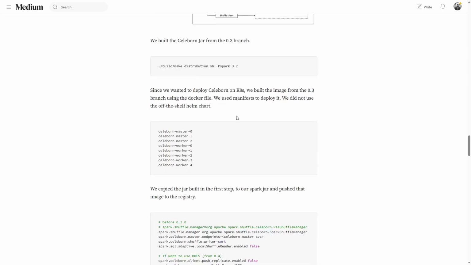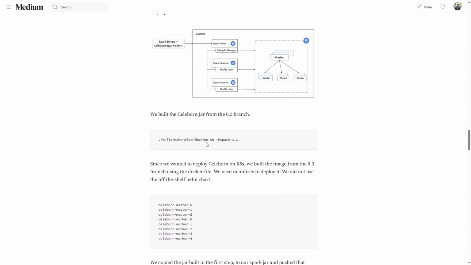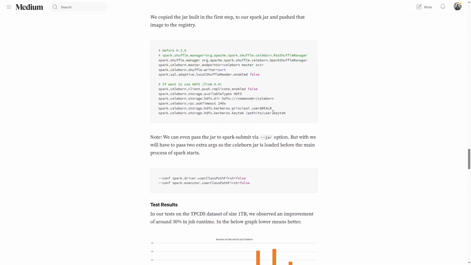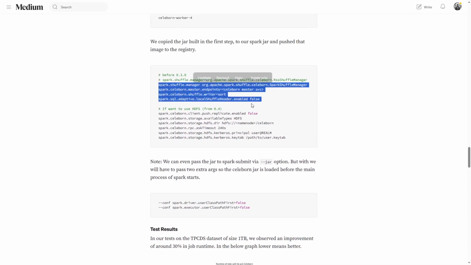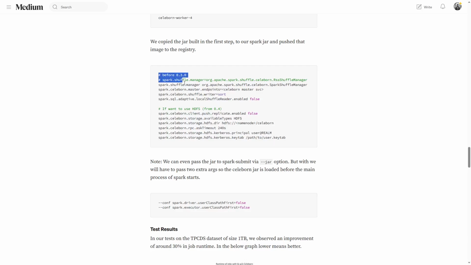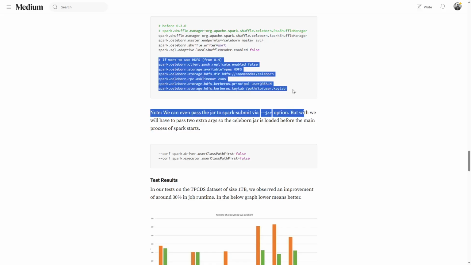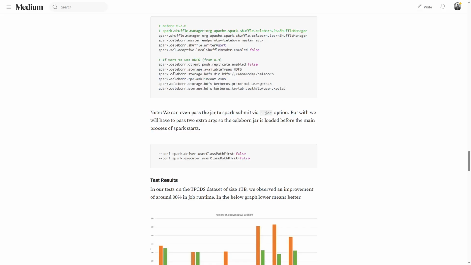We need to copy the jar. Whatever jar is there for Celeborn, if we are building the image, that will already be present. If not, then we have to supply that as an argument in the class path. So these are some certain configurations. Don't read this. This is for the versions before 0.3 Celeborn. This is the one with the later ones. I think now the 0.5 or 1 series is out there as well.